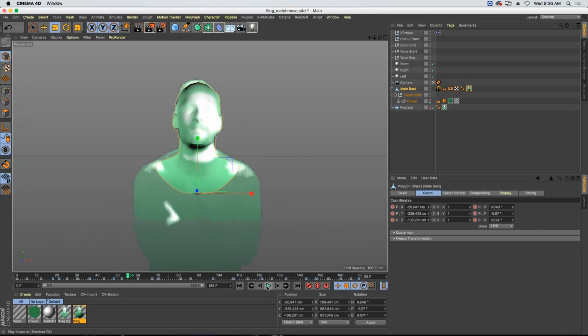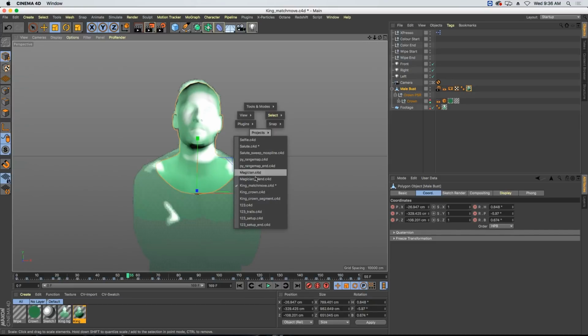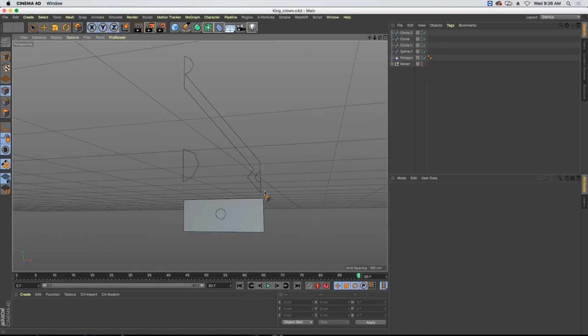So now I want to get the crown coming in and landing on his head. So the crown was quite an interesting one because I wanted to model that. And it started off as just this basic spline, just to get the rough idea.